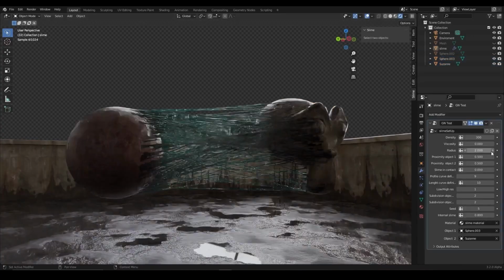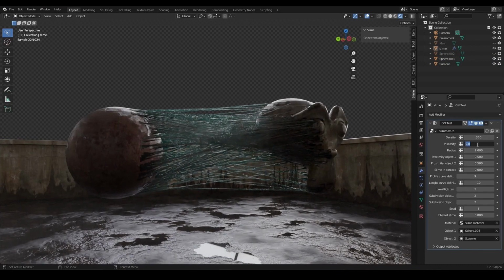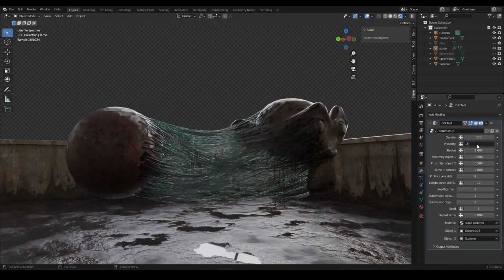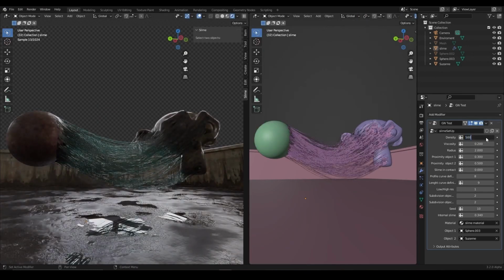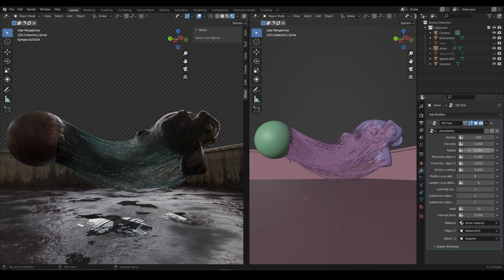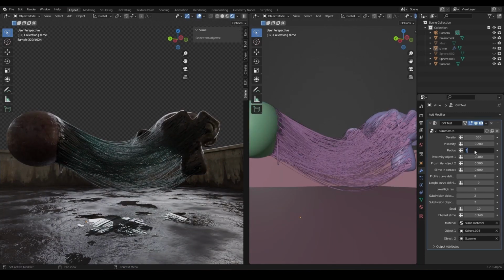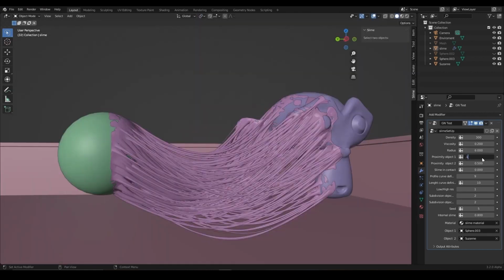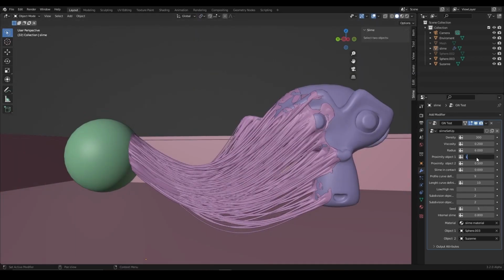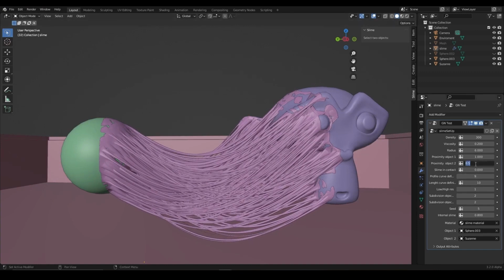Procedural Slime add-on for Blender. This add-on will basically create procedural slime between objects. It comes with a bunch of parameters to control the slime, like density that changes the number of slime tentacles between the objects, velocity that changes the effect of gravity on the slime, and radius that changes the radius of the slime tentacles, and so much more.